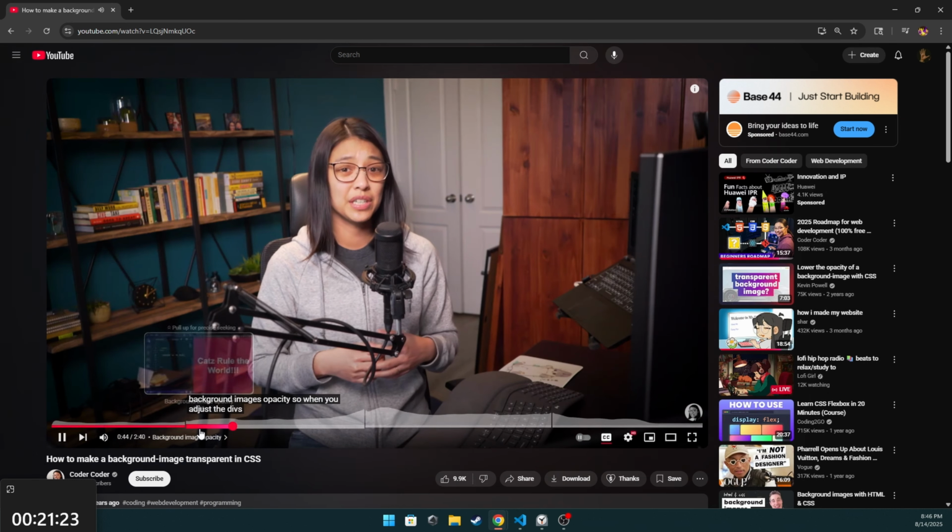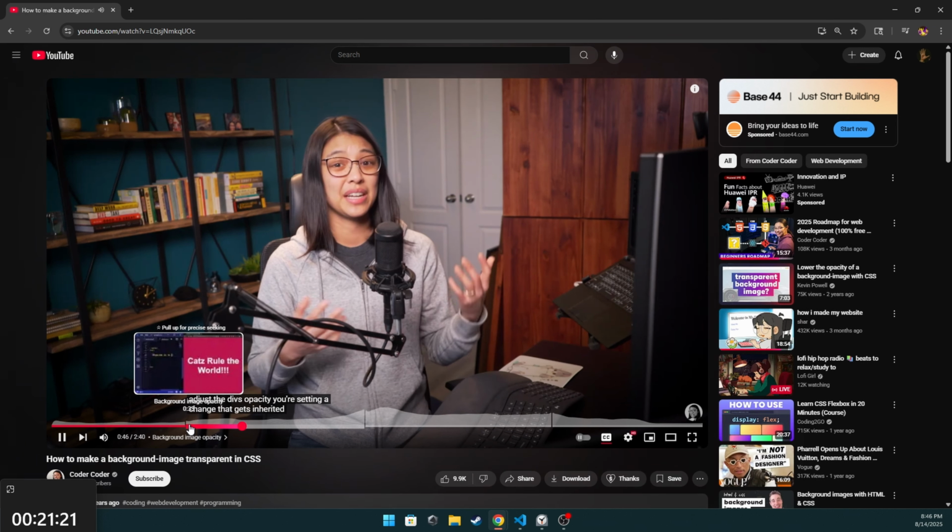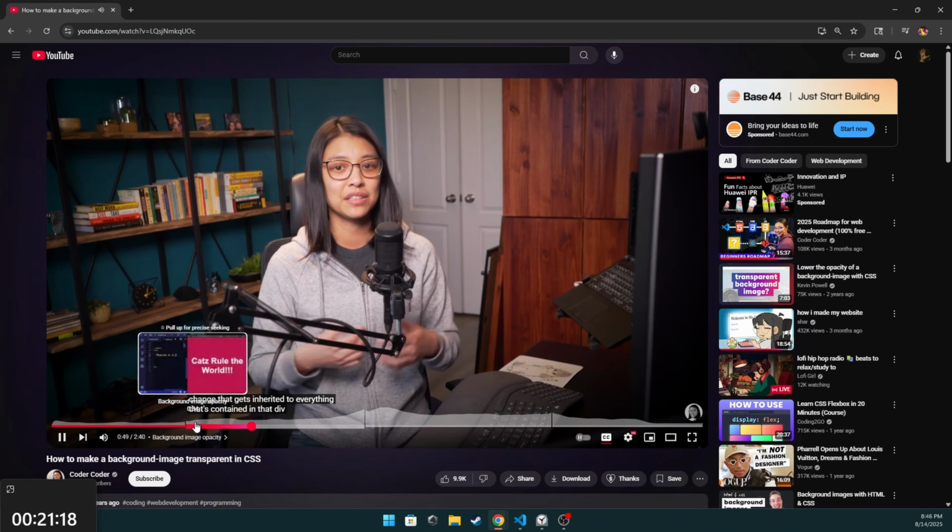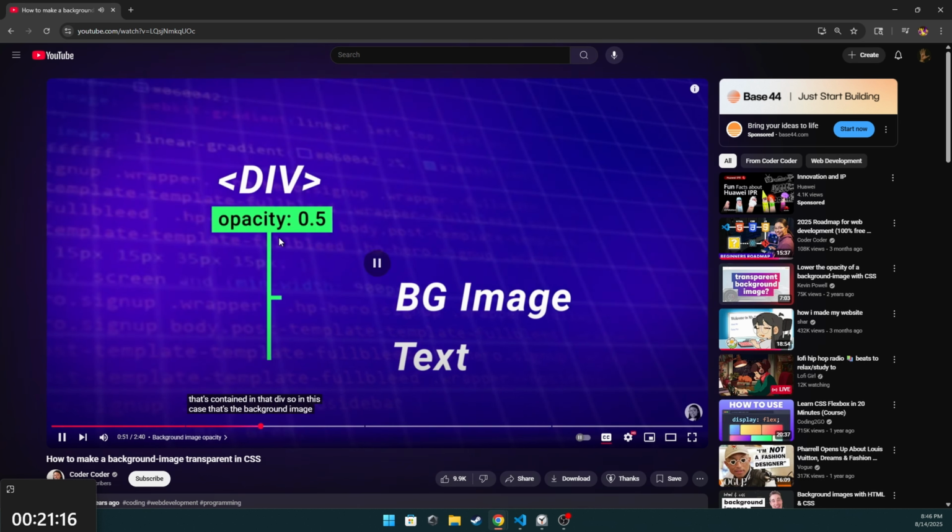So when you adjust the div's opacity, you're setting a change that gets inherited to everything that's contained in that div. So in this case, that's the background image.